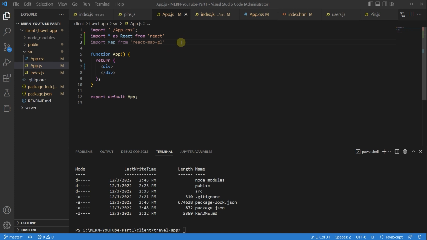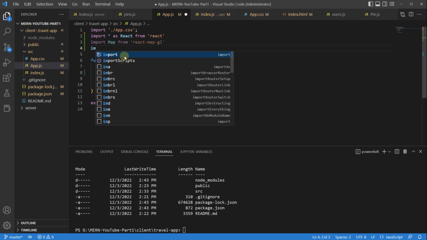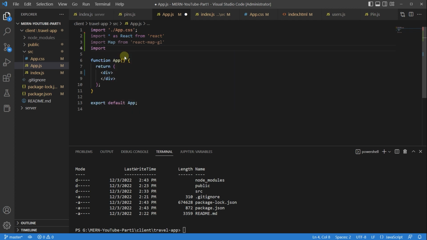Now, one more thing that I want to add is necessary for me to actually use this map component from React map geo, and it is called Mapbox, which is the map that we're going to be using. So I'm going to import, and then I'm going to go mapbox-gl, I'm going to say this mapbox-gl.css. Good. And currently we need to produce the map component.